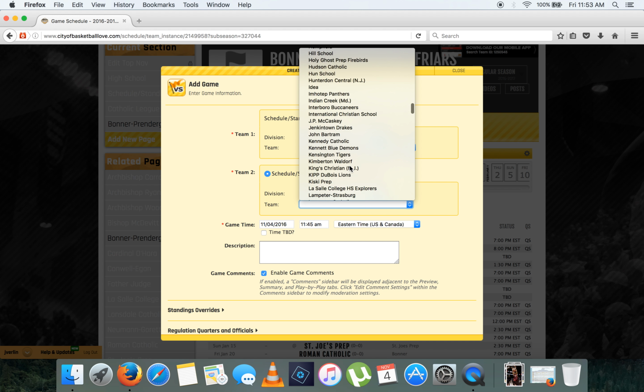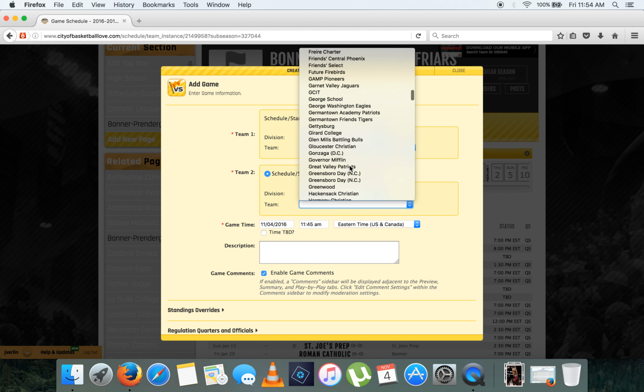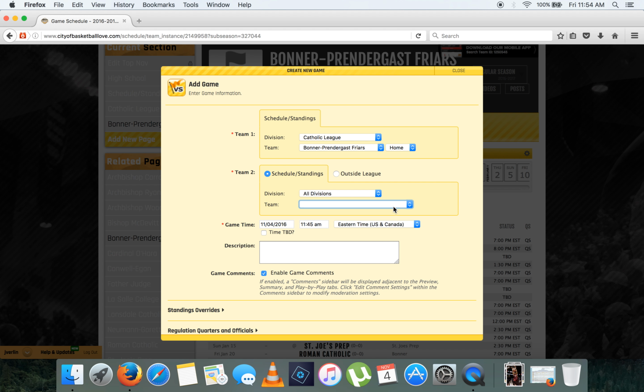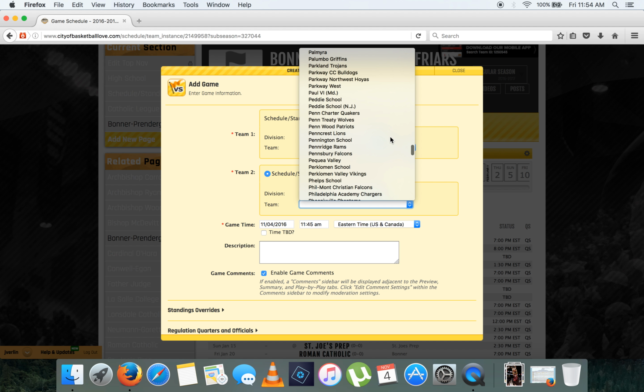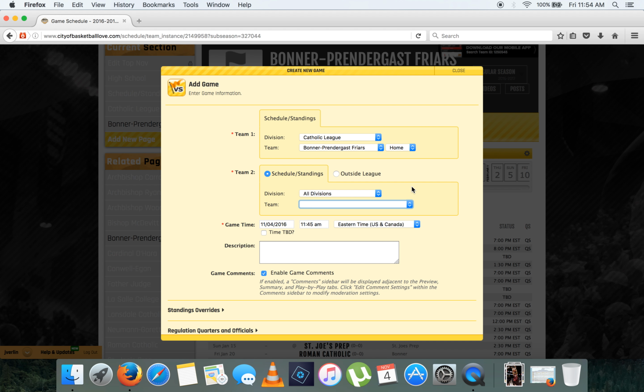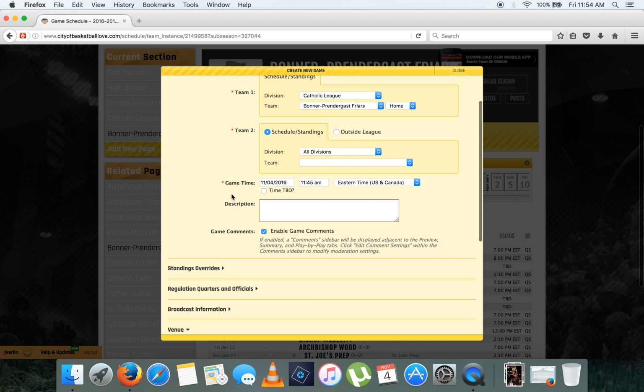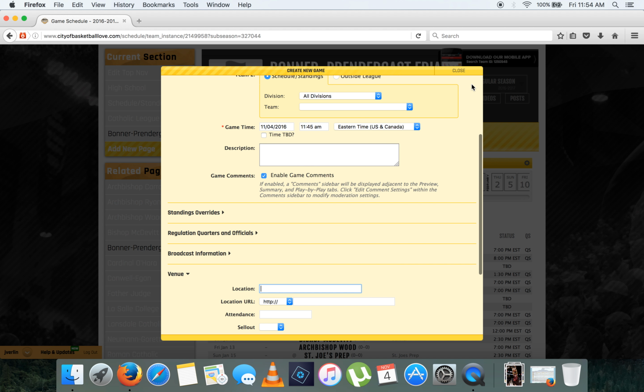There we go. And you'll see you literally have a list of every team in the area, plus a lot of out-of-area teams. If there's a team on there that you are playing but you do not see on the list, just let me know. I can add them in. Type in the time. If you want to add in the location, it's right here under venue. Still pretty easy to use, not quite as quick.